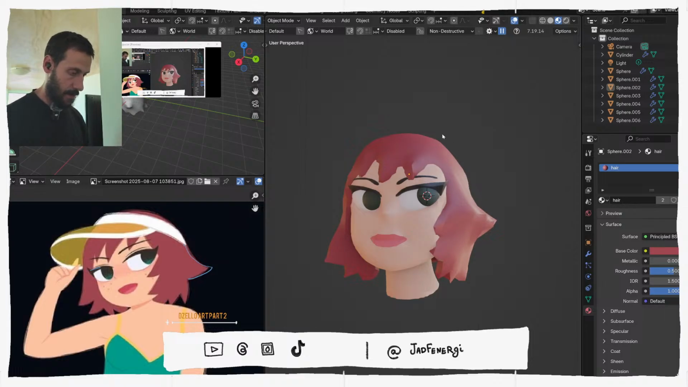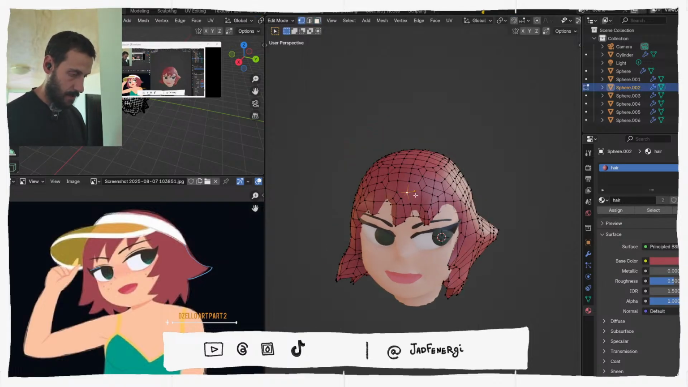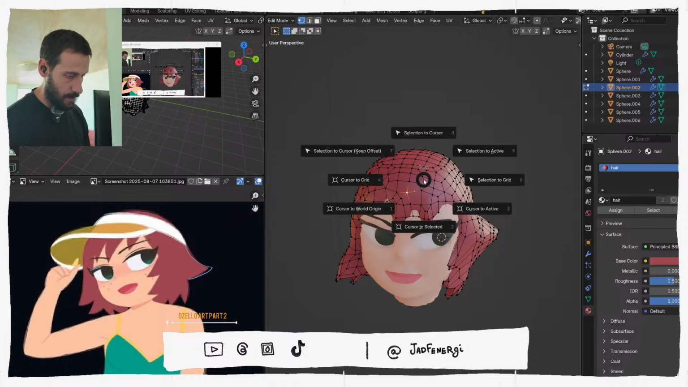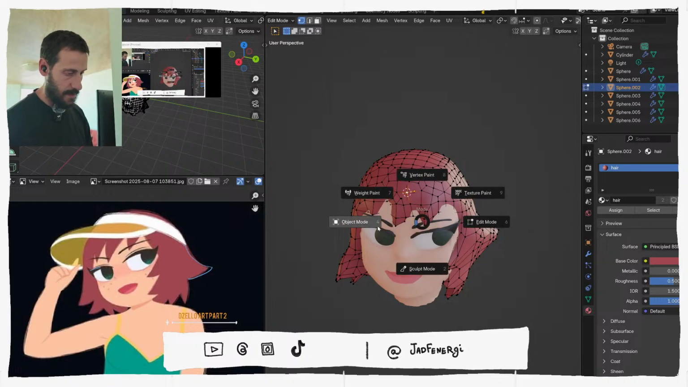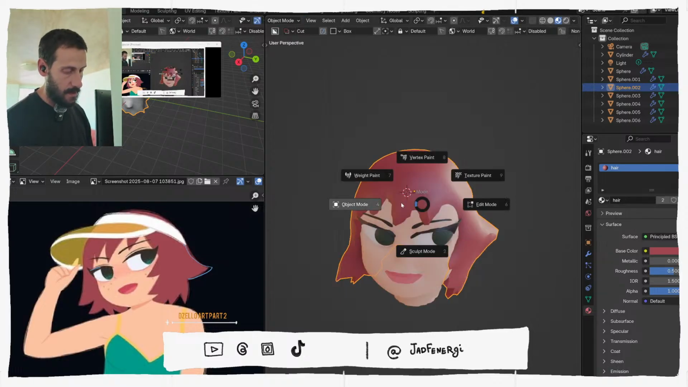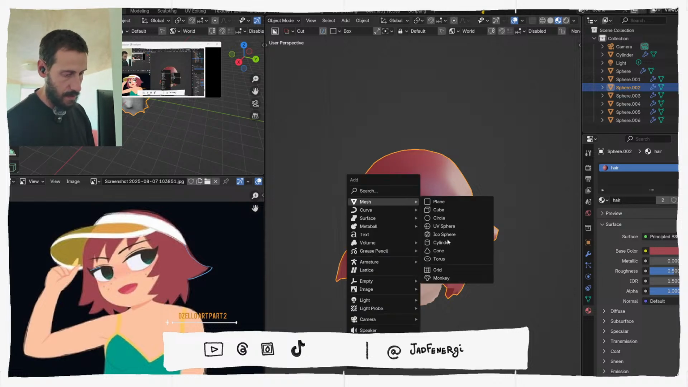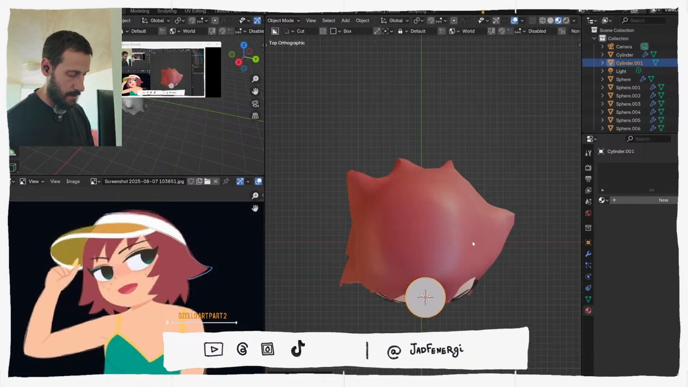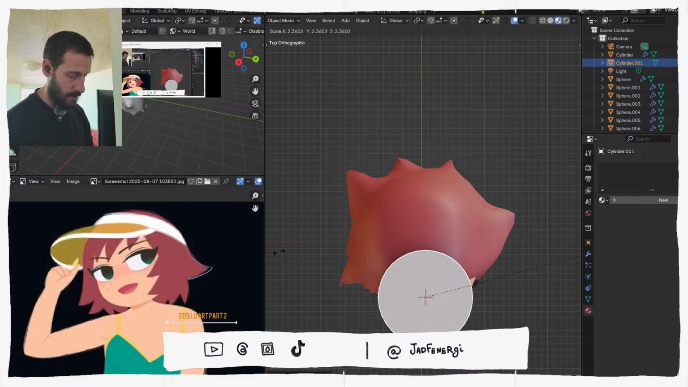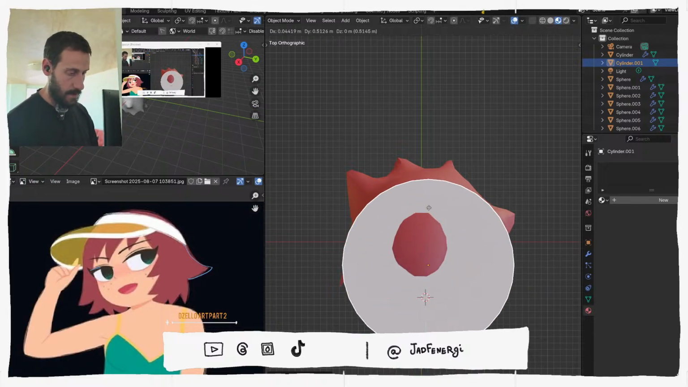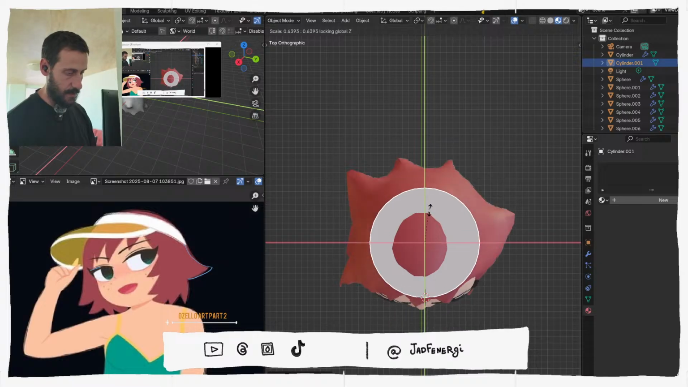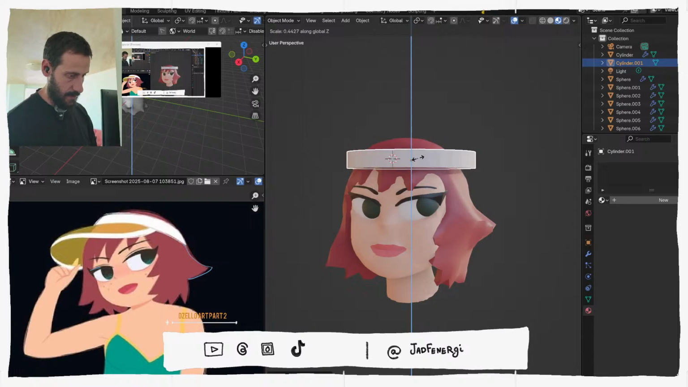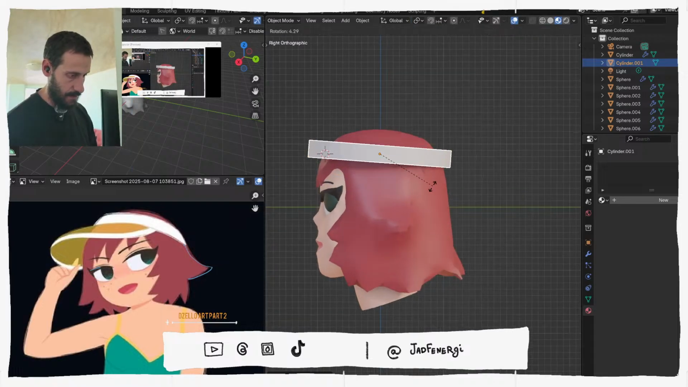All right, the hat. So how should we do the hat? Let's first do this, Shift A. I think we should start with the cylinder, it makes sense. So Shift S, cursor to selected. Let's save. Let's do Shift A, let's go mesh, and let's go for the cylinder. Then we need to scale it on everything except for the Z. Then Shift Z so we don't scale on the Z. Then scale on the Z, and then rotate a bit.